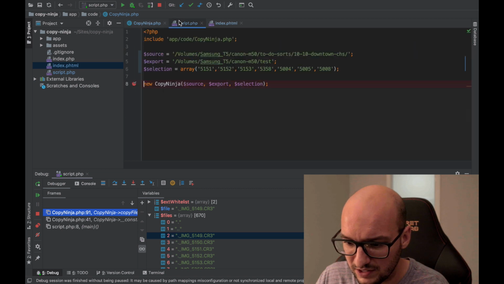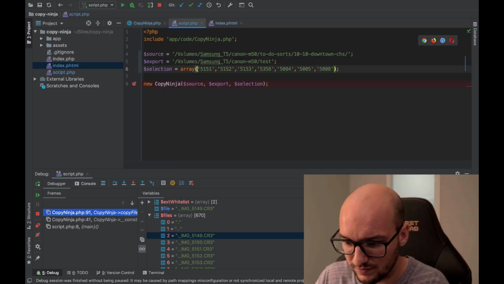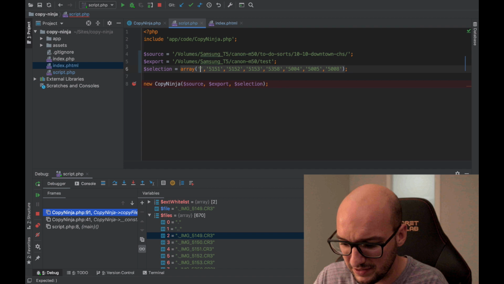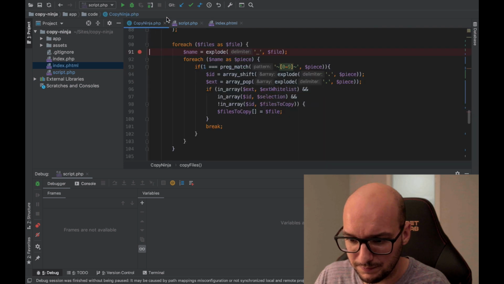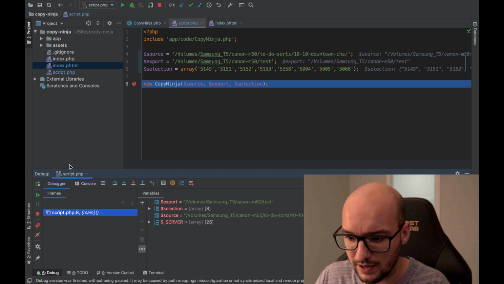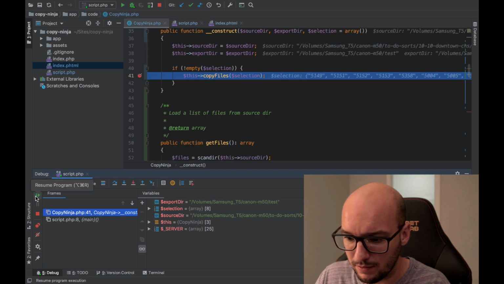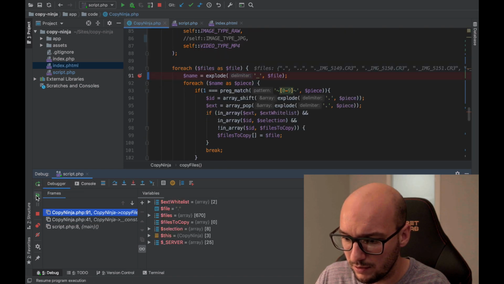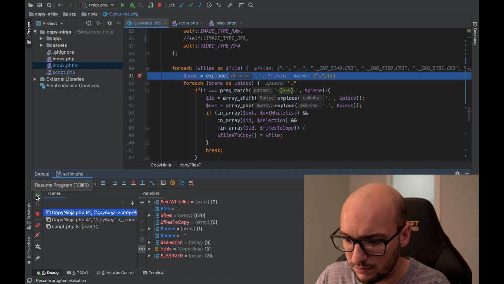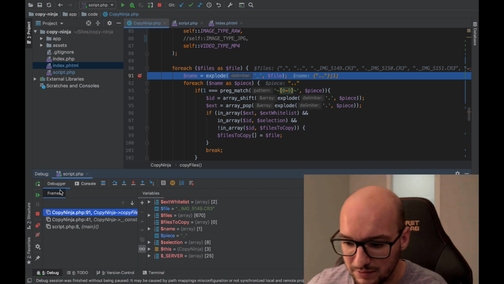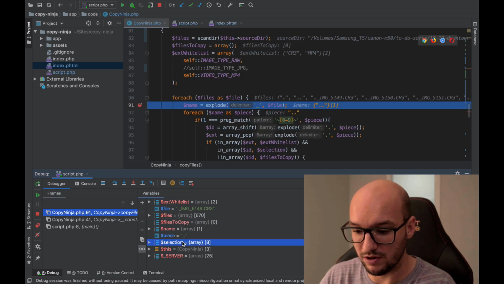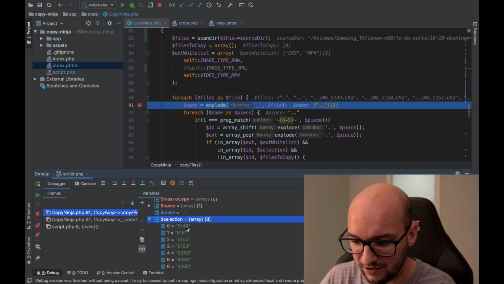All right, I just realized we actually need to set ourselves up to have a working example. So let's just make this first one something that we actually want to copy. Skipping ahead, here we are. Now we actually have our first image, image 5149, which should be on our selection. Yeah, 5149, very first one.